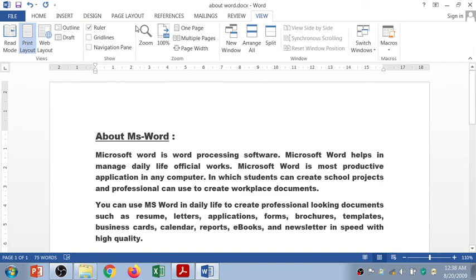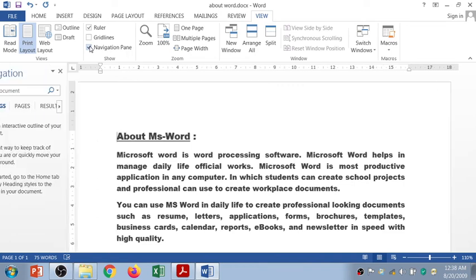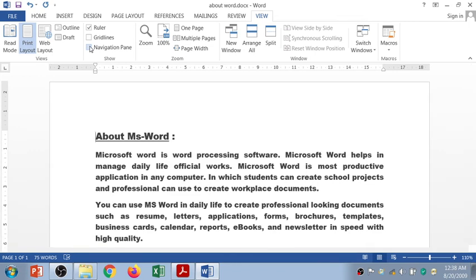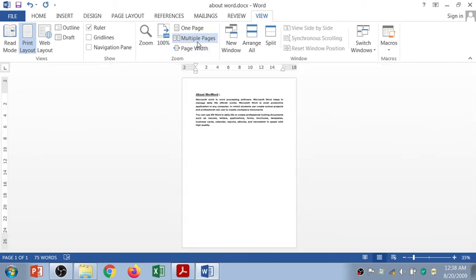Then we have the show option, ruler bar, grid line. If you want to add the grids, you can. The navigation pane, if you want to move through the number of pages, you can add the navigation pane to zoom in, zoom out. Let's say if you want to see multiple pages. Since I have one page, I will get only the one page view, otherwise it will give you the multiple page view. New window, split options and all.